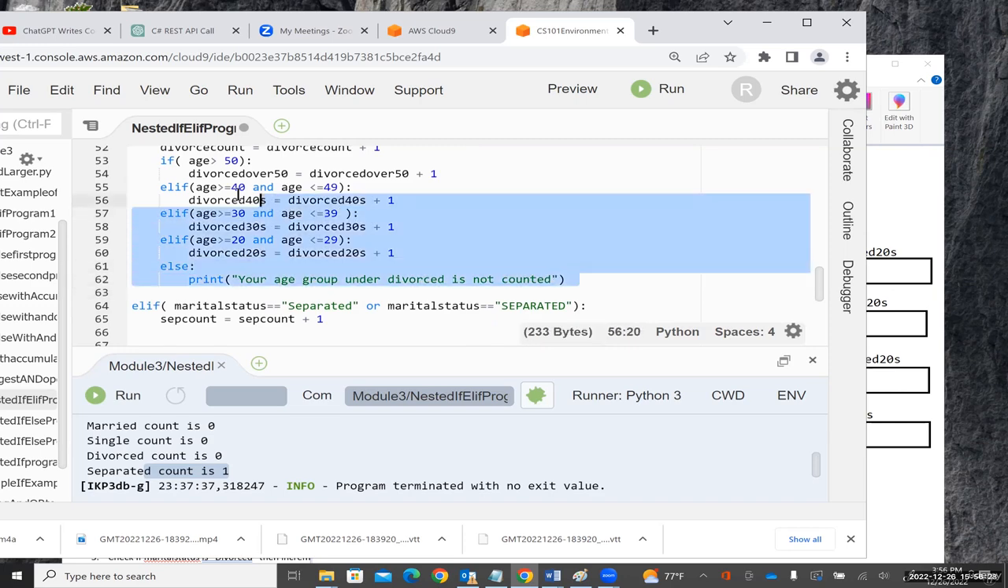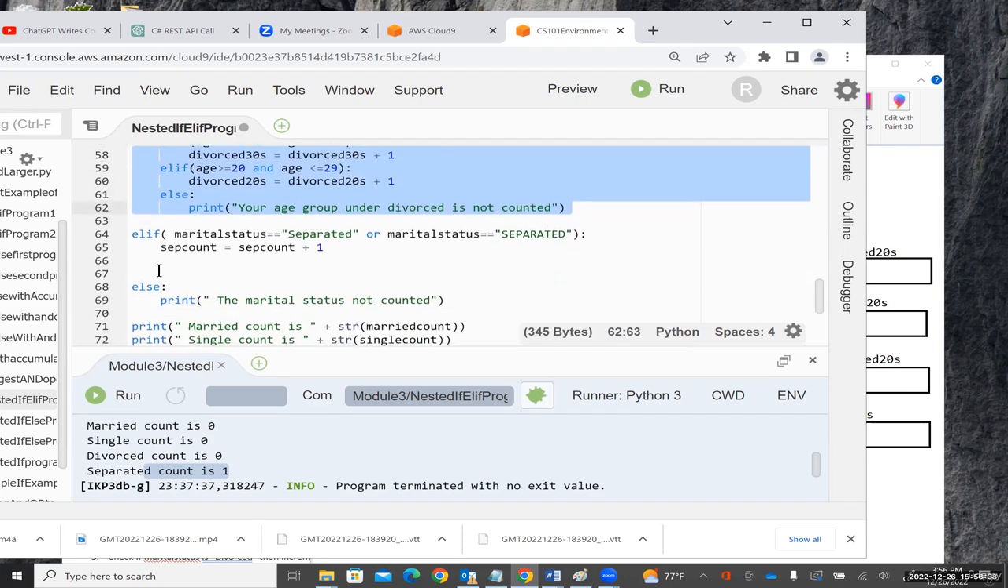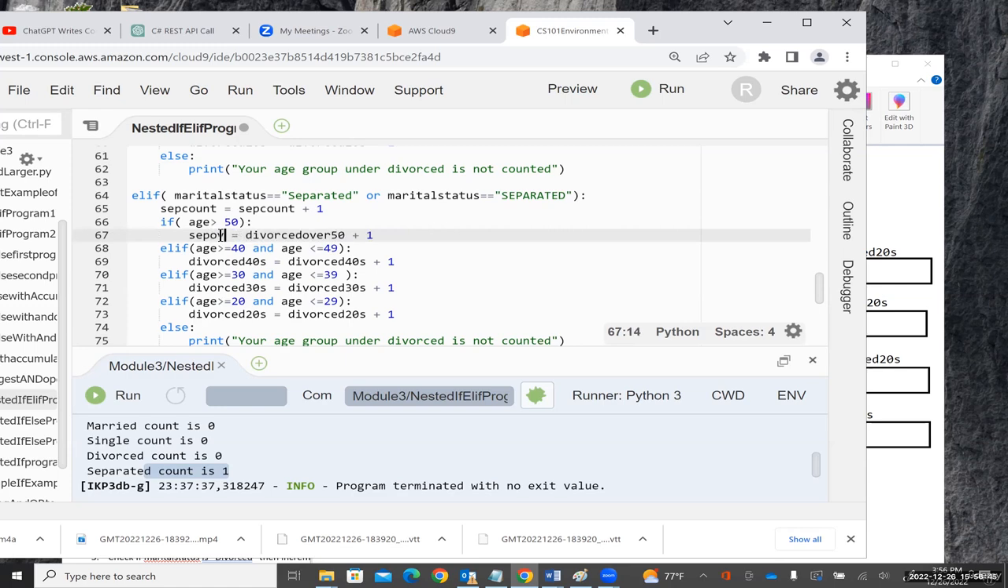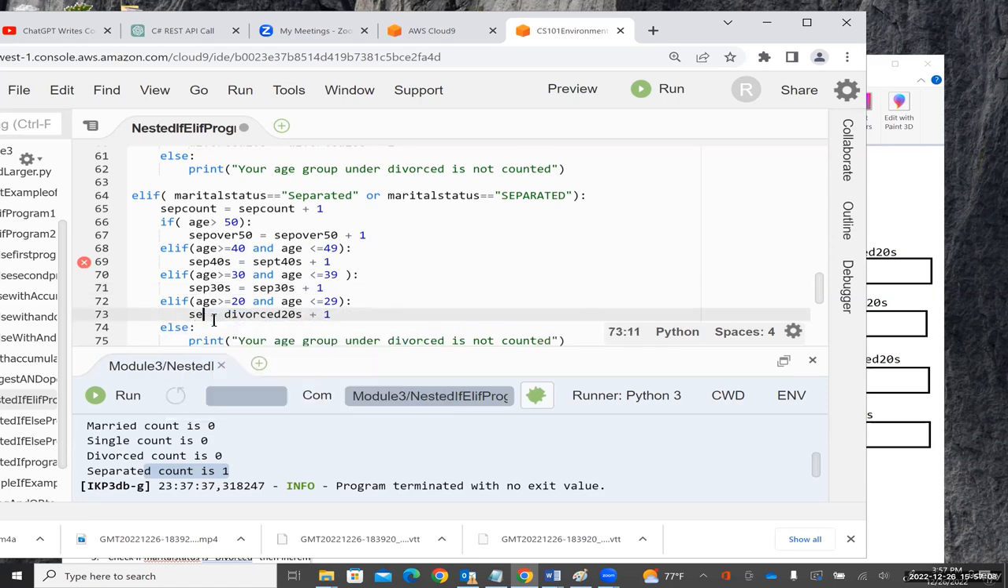And copy this and paste it under separated. So separated over 50 equals separated over 50 plus 1. Separated 40s equals separated 40s plus 1. Separated 30s equals separated 30s plus 1, and separated 20s equals separated 20s plus 1. So it's complaining about separated 20s. Oh, here, I put a T over here. That should take care of it. Okay.